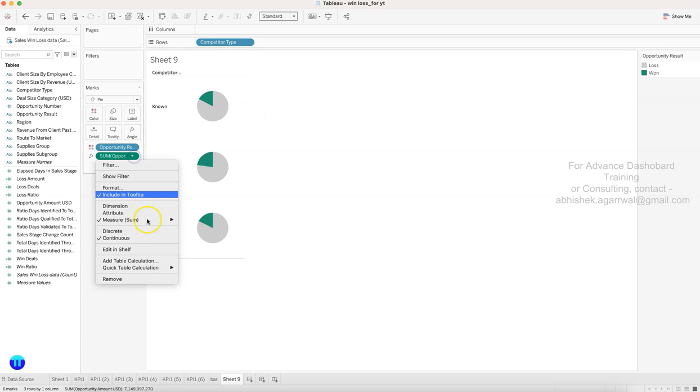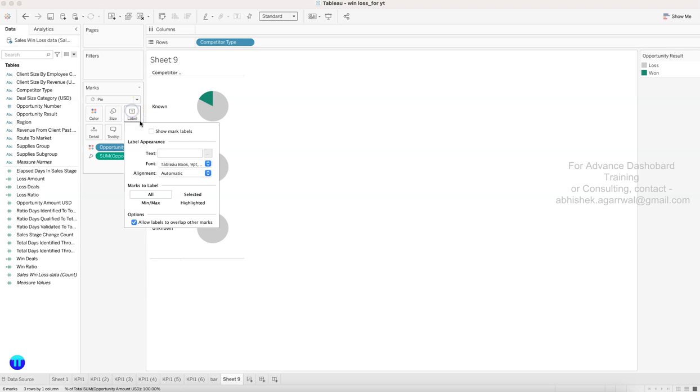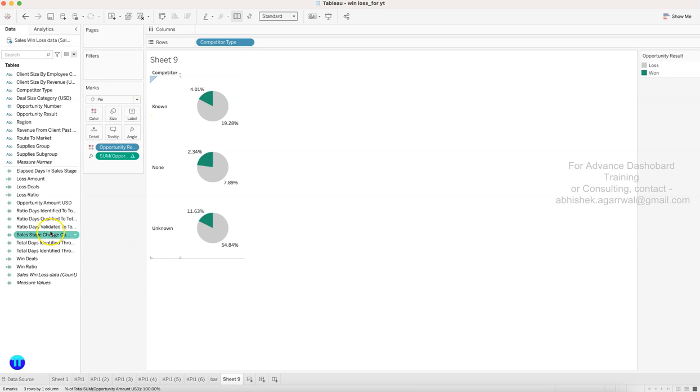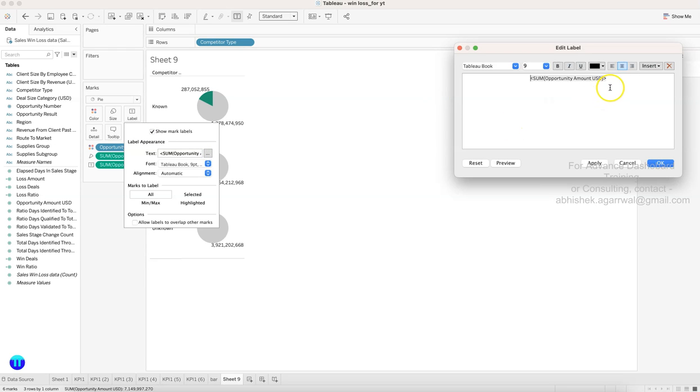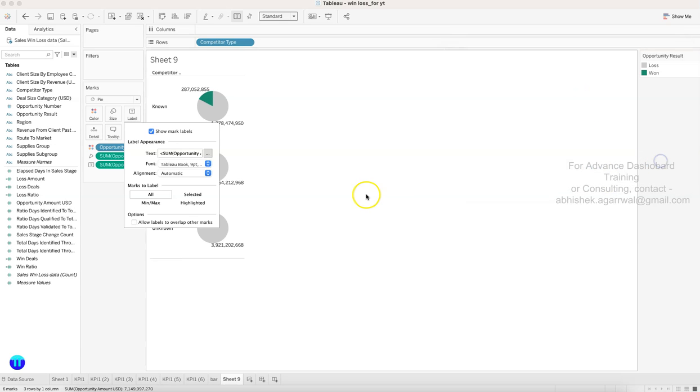Okay. So I will put a quick table calculation, percent of total. That's one. Make sure this is on the label. And then I will also put the opportunity amount onto this, and we will take the sum of opportunity amount, and below that we can write in brackets what we have. Okay, let's click apply and okay.